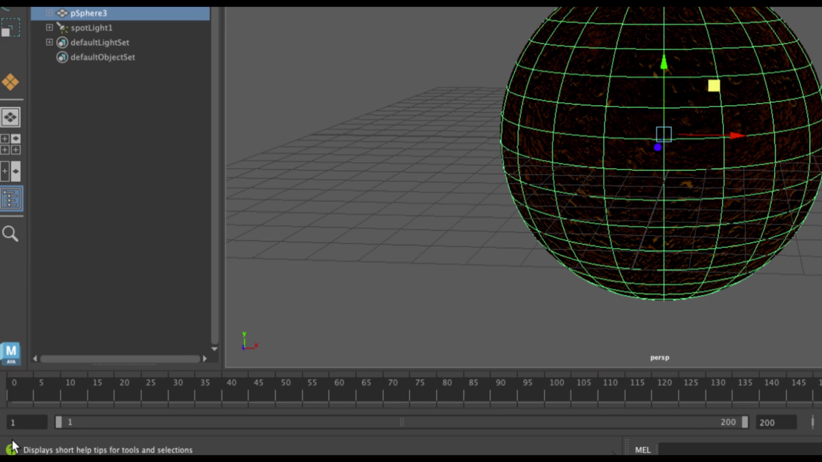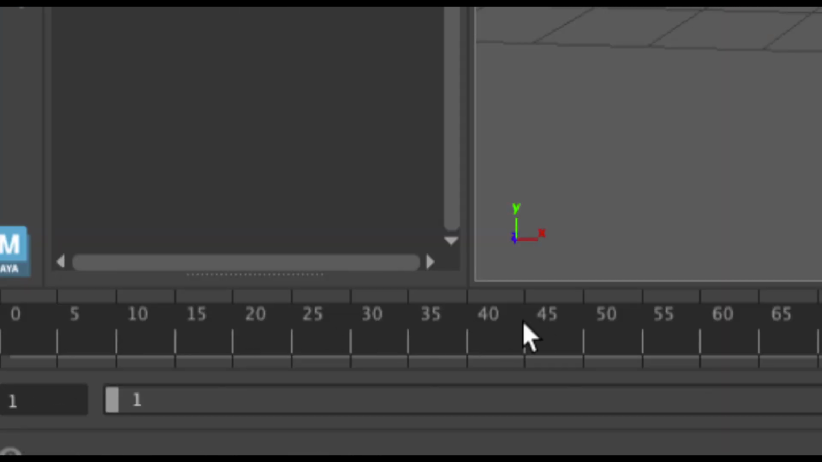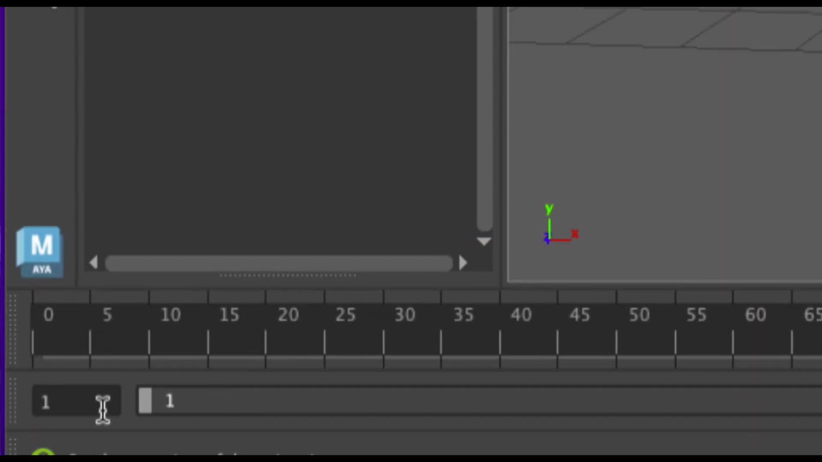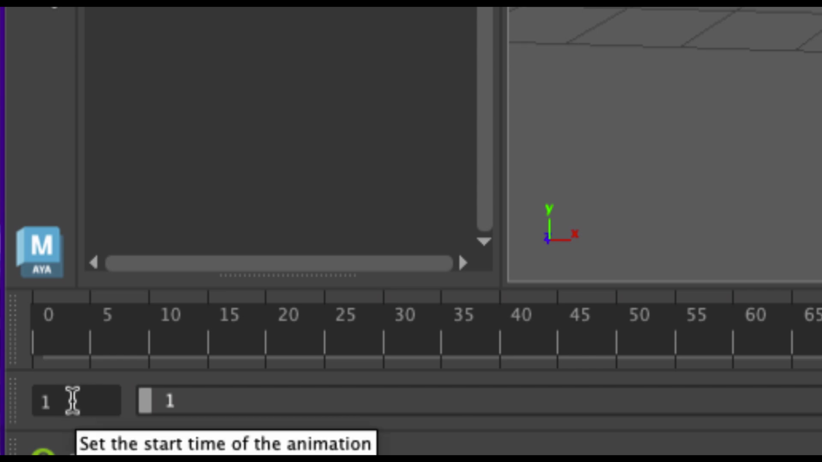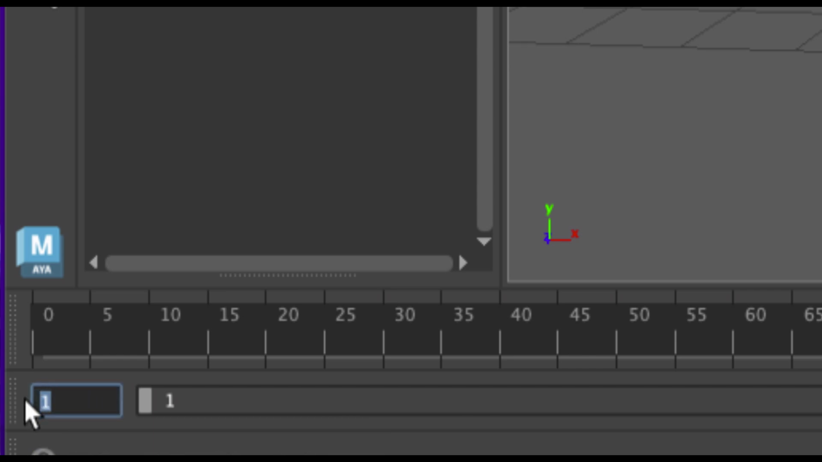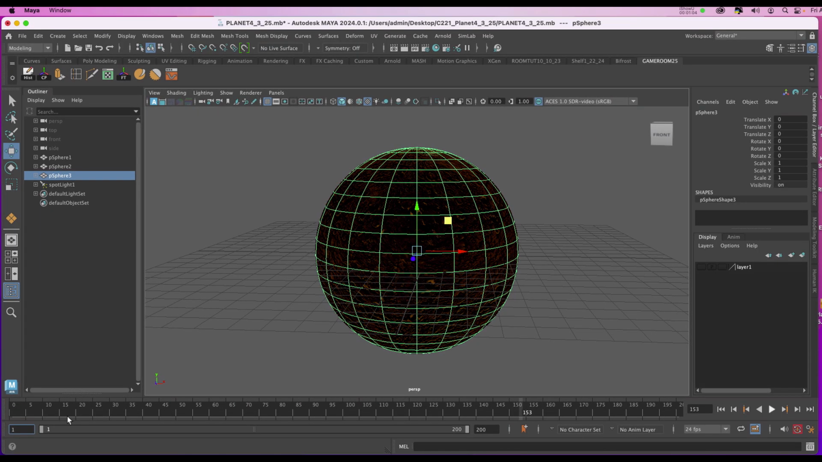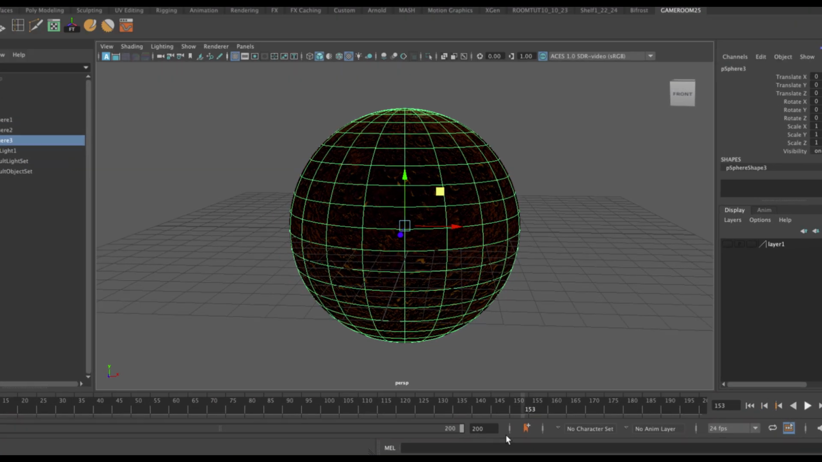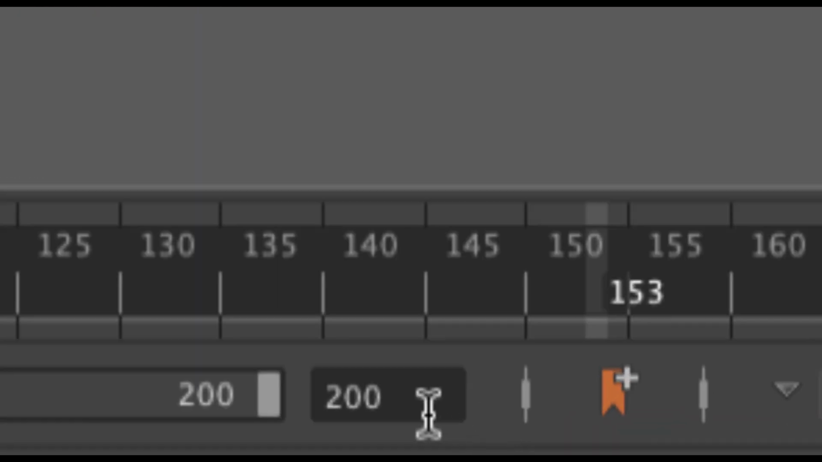And in the timeline you'll see these series of numbers on kind of a ruler, and in the lower left hand corner you may see the number 1. This is where our animation would begin. I'm going to make sure it says 1, and then if I were to go to the other side of the application, I'll see a corresponding box as well, and I want that one to be 200.